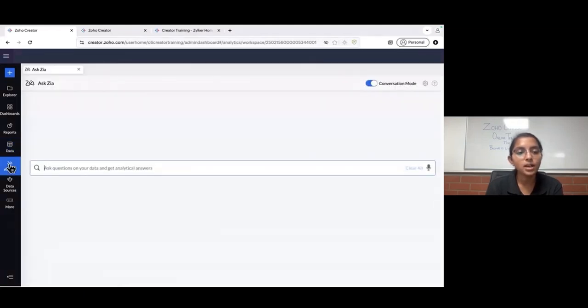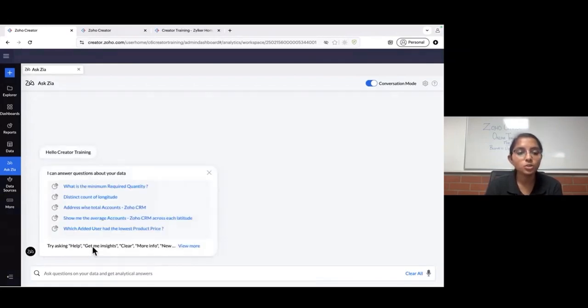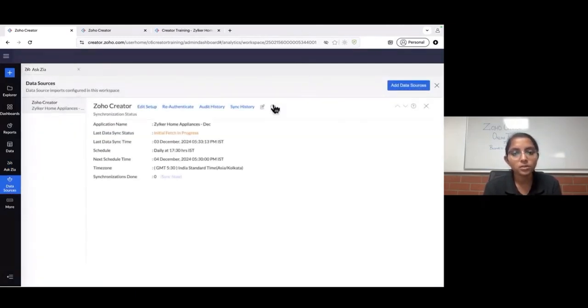And then we have Ask Zia. This is what I mentioned. You can ask Zia whatever you wish to perform. I can ask questions about the data, like what is the minimum required quantity and so on, right? Once the data sync is completed, we'll get back to Zia and try out a few of the options. Let me check if the data sync is completed. Yeah, so we have the data sync completed.